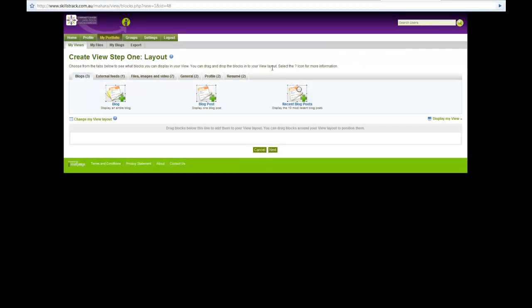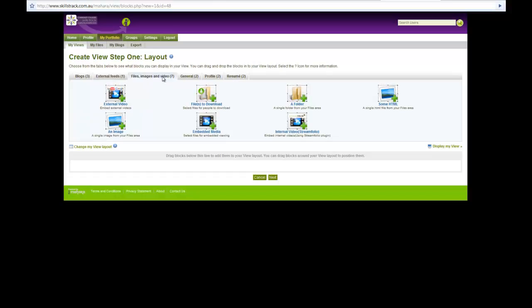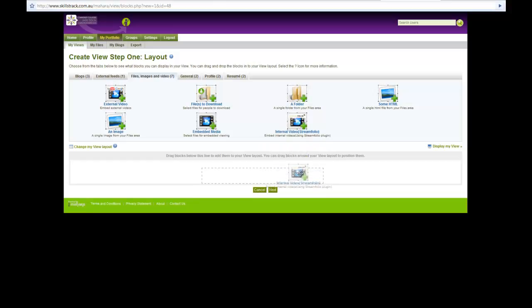You'll notice that when we've created a view, along the tabs you have a range of assets that you can add to what is known as that view. In this instance, what we're keen to do is add a video file from Streamfolio so that others can share and see that. So within my portfolio, within my views, there is an area known as Files, Images and Video. You'll need to select the internal video being Streamfolio, click once and drag that asset below the line.